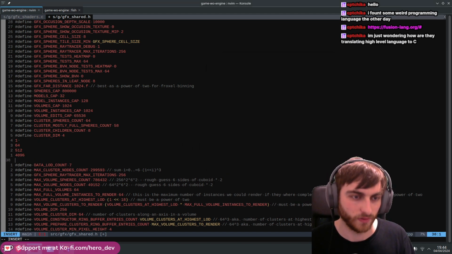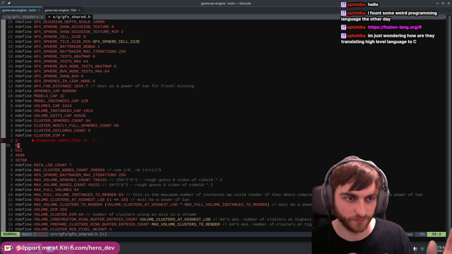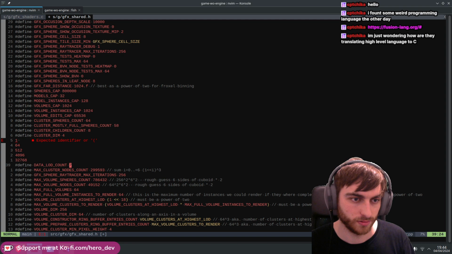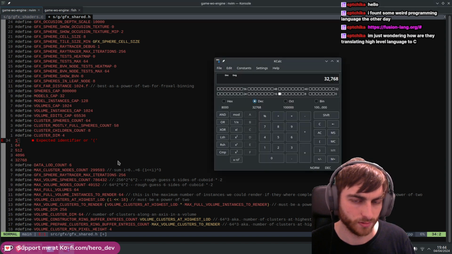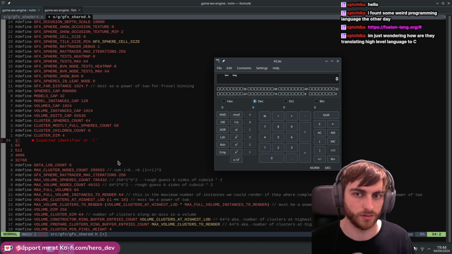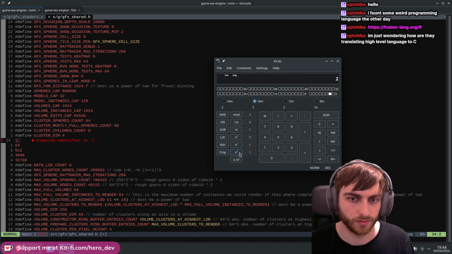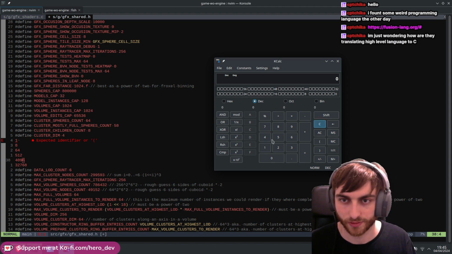Excellent. So that's the max number of clusters on the highest LOD now. So I've only got like 5 LODs now. Wait, 6. What have I missed? 1 shift left 2, 1 shift left 1. That's 2 cubed, isn't it? Yeah, we missed an 8. 2 cubed. There you go. 6 LODs, so we've got to sum all these up, and that'll be the maximum number of cluster nodes.